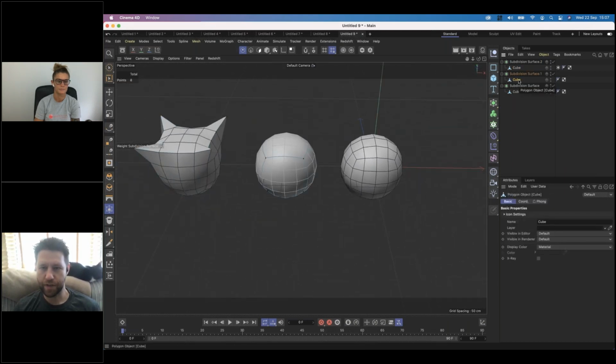Moving on to my subdivision surface number 1, I'm going to go to my edge mode at the top.